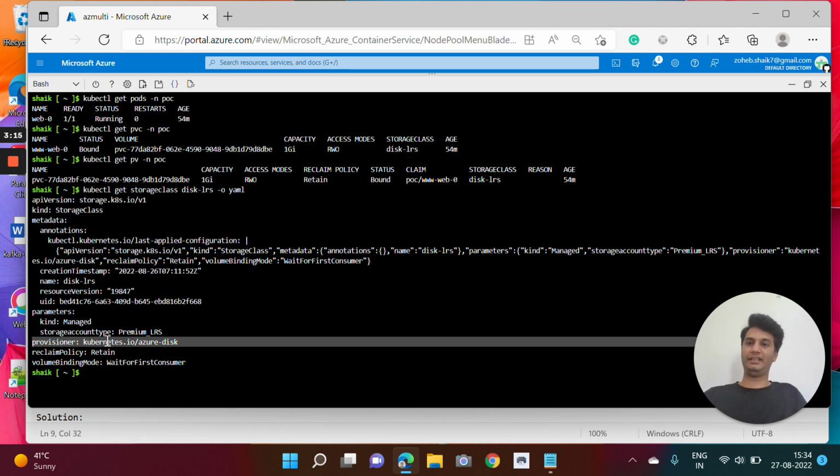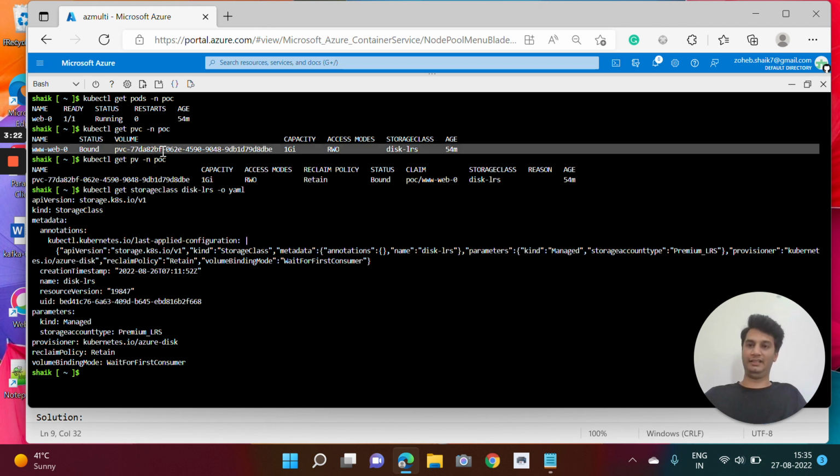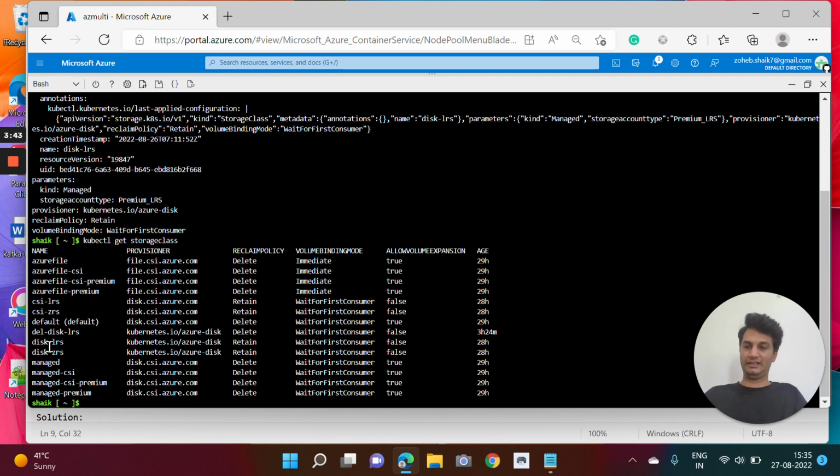Now just assume I created a new node pool with multi-AZs. So when I try to create a snapshot with this PVC, it will fail. For sure it will fail. Why? Because the snapshotting CSI won't support this provisioner. That's the reason we need to migrate all our data from this disk LRS storage class to a new CSI storage class. I have already created a storage class here, which I'll show you. So I will migrate all my data from disk LRS to CSI LRS.